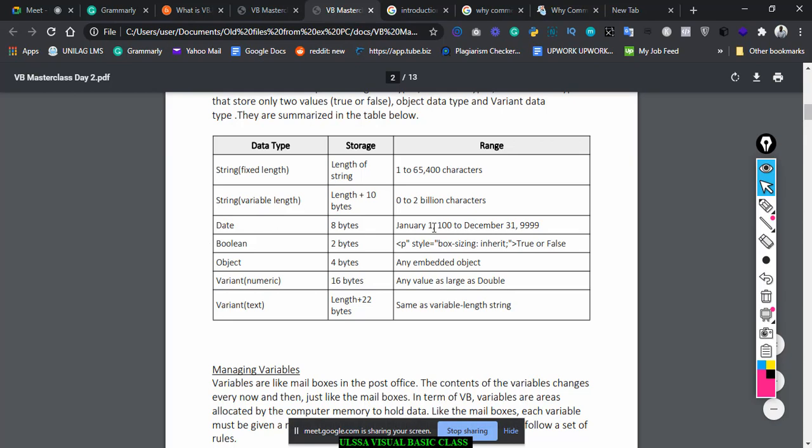So for this date data type, we have January 1 to December 31st. This is the range of dates that you can store in VB. So we have the boolean.